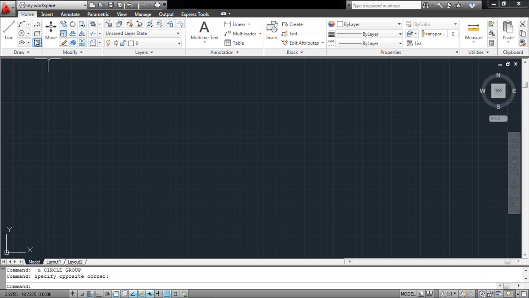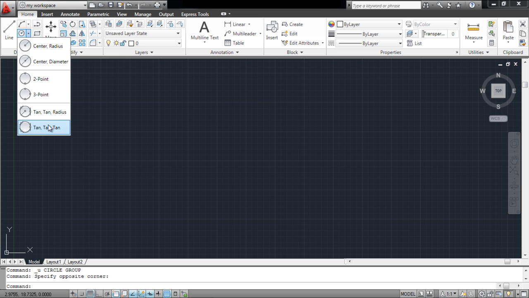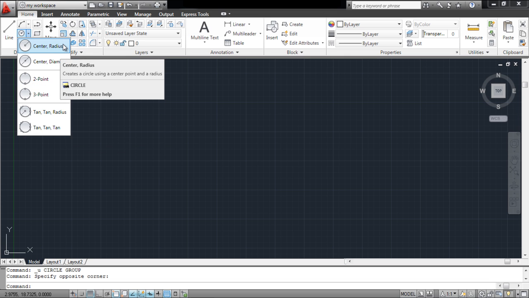This option has a drop-down menu from where you can select the different methods through which you wish to draw a circle. For example, there is the center radius option, the center diameter option, or you can even choose to draw a circle with two or three anchor points. For now, let's select the center radius option.